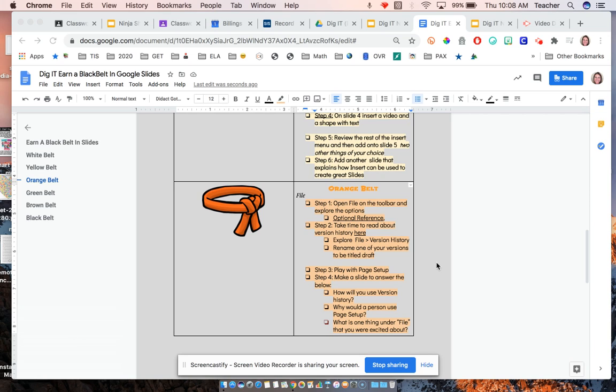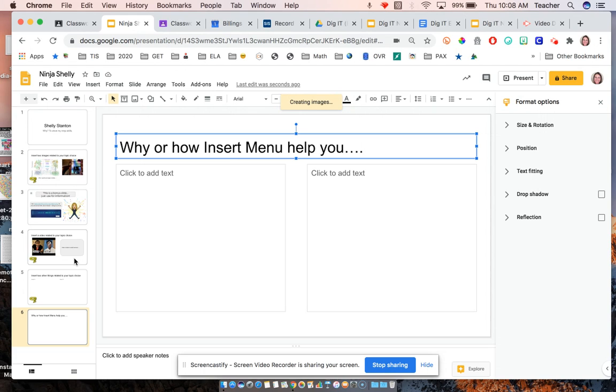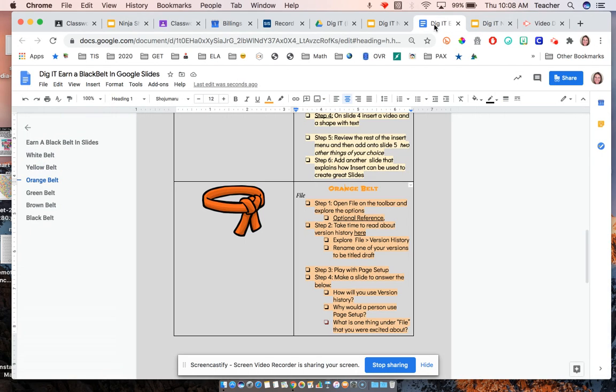This video is to show you the items under File so you can earn your orange belt. We are still using the Ninja slideshow that we created in your white belt above. Step 1 asks you to open the file on the toolbar and just explore. So you're just going to look and learn about the different options there.